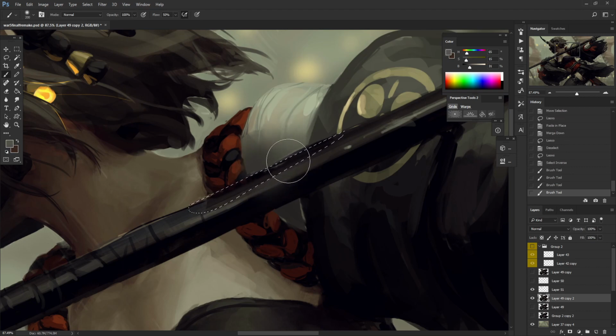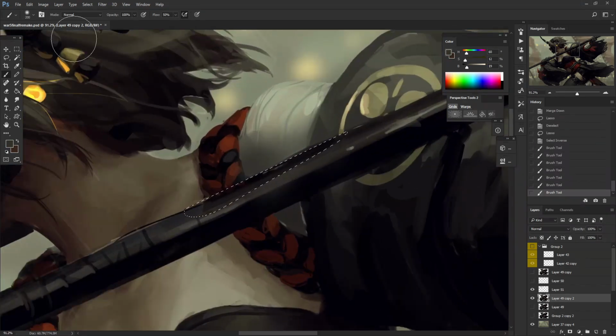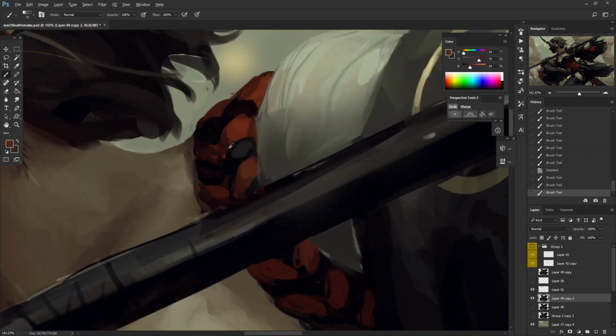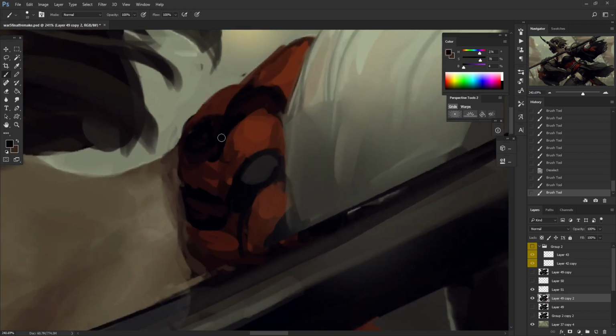And kind of correct out these small mistakes here. The idea is really to prioritize form, as we mentioned before. So for the shoulder here, this is the idea that I also want to carry through.